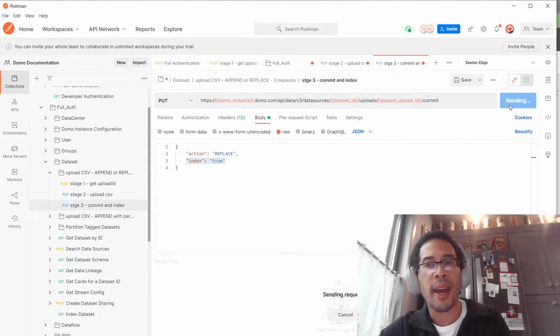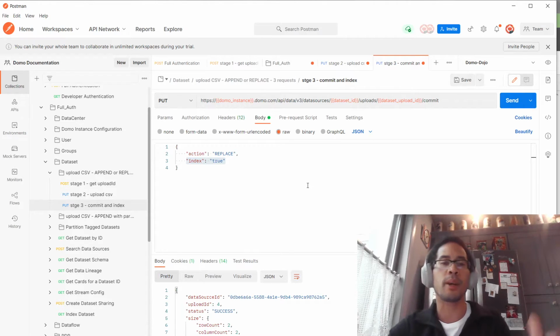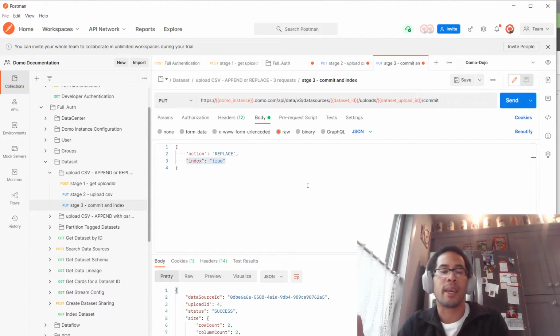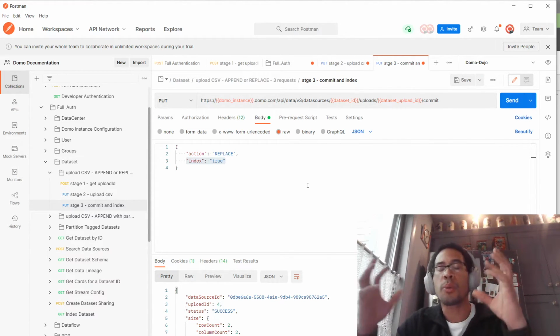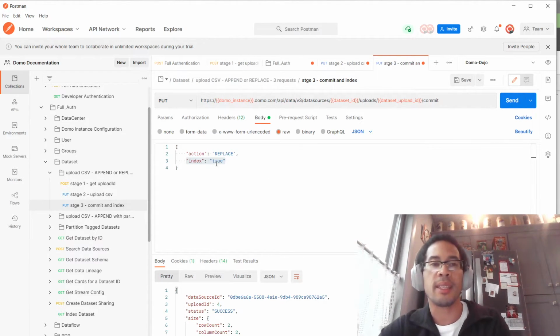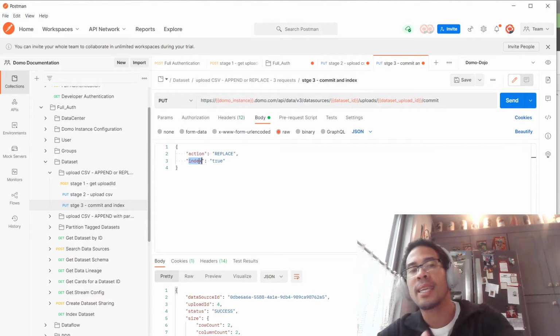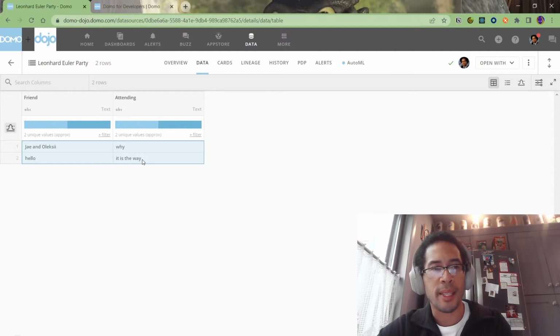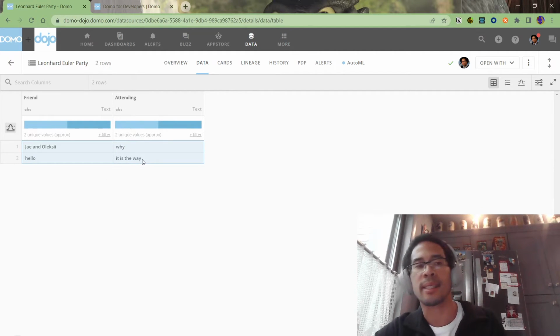Remember, Domo's divided into 2 major layers. One layer is the data storage layer, so like just CSV files. And the database layer is what I actually query when I'm building a Beast Mode or constructing cards or writing ETL. So the index command is what allows me to see the data in Domo. And because I did a replace command, I replaced the data set with just 2 rows.